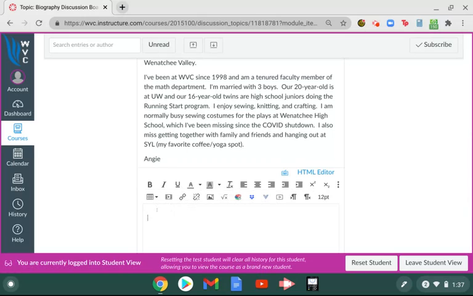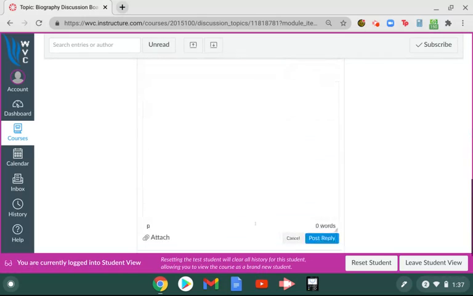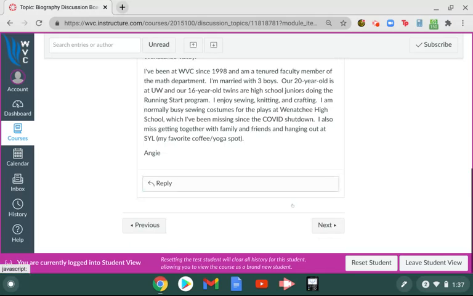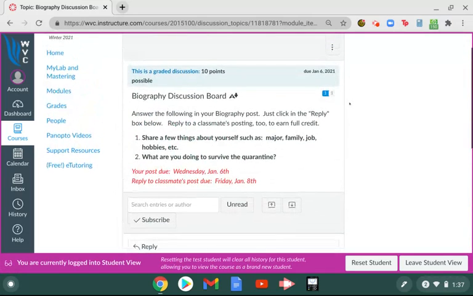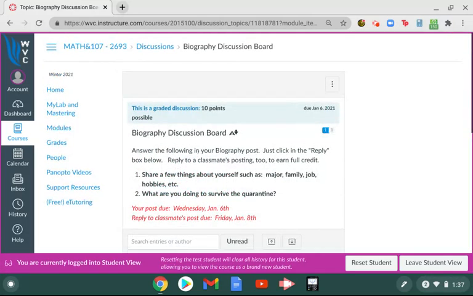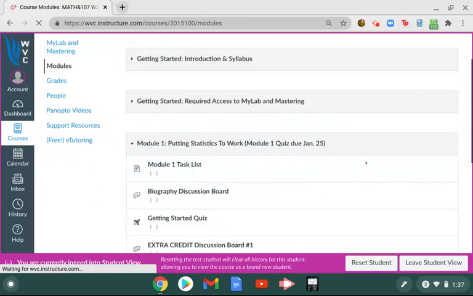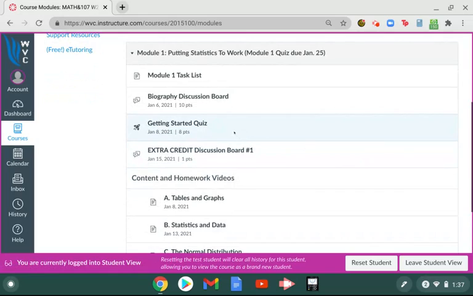I'm going to click in it, so I'm ready to type a reply here. So you're going to both post your information and reply to a classmate, and you've got the due dates there. Also in this module, let me go back to the modules tab, is that getting started quiz that I talked about. Really, really easy as long as you have read through the getting started information. So this should be some really easy points to start yourself off for the quarter.